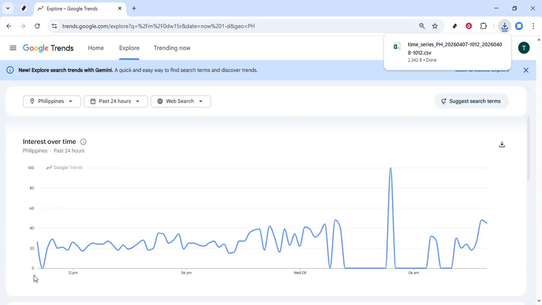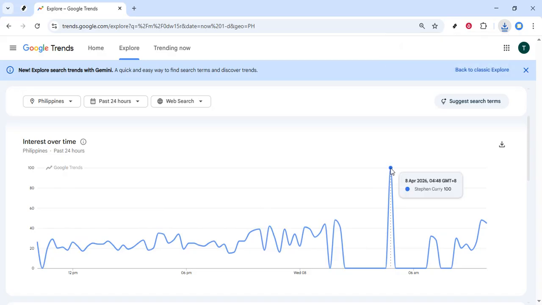For example, if the highest spike in the chart is at 100 and another point is at 50, that means search interest at that time was about half as strong as the peak, not that there were exactly half as many searches. Understanding this relative scale is key to interpreting Google Trends correctly.